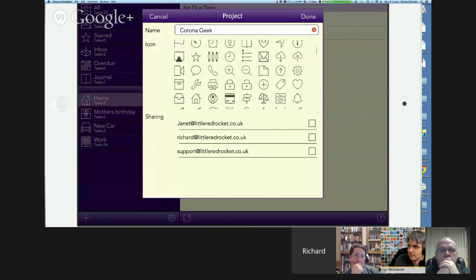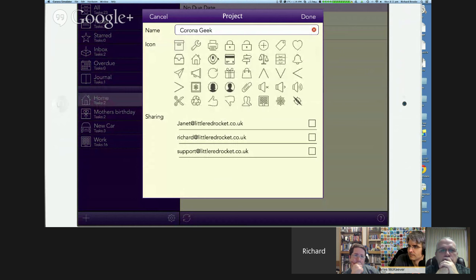I'm going to give it an icon, something suitable. I have that one. Done. Now, one of the key things of TaskPad is that it's not just getting tasks done yourself. The idea is you can share tasks.